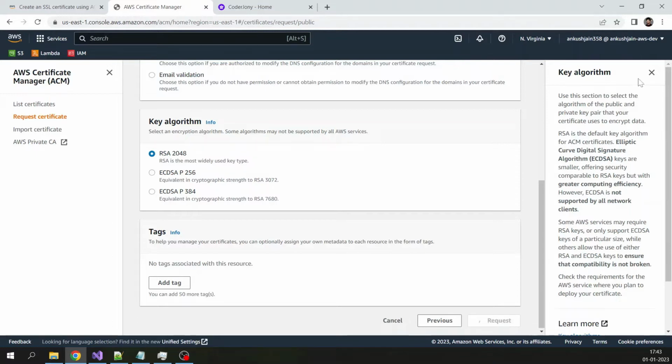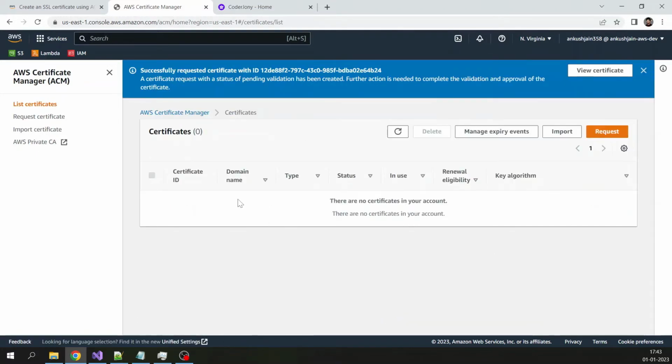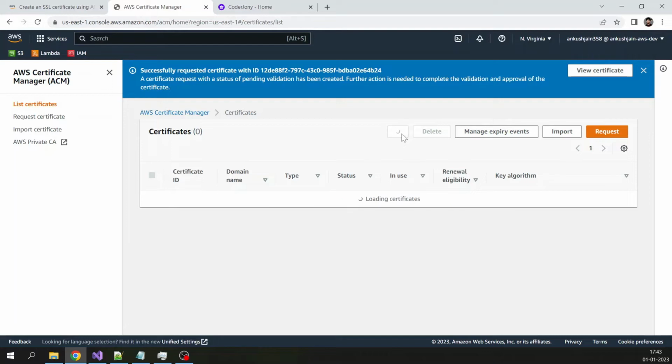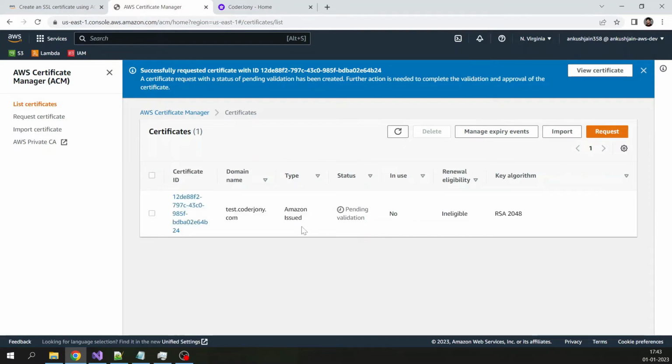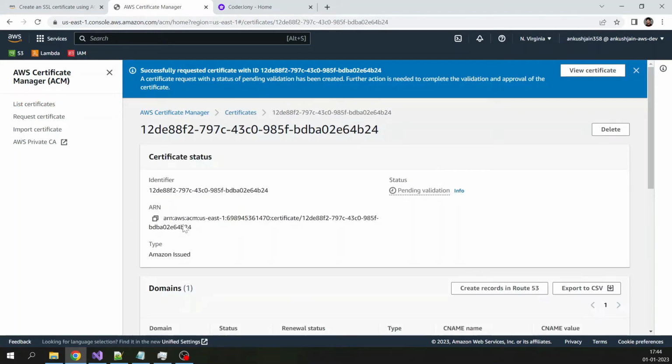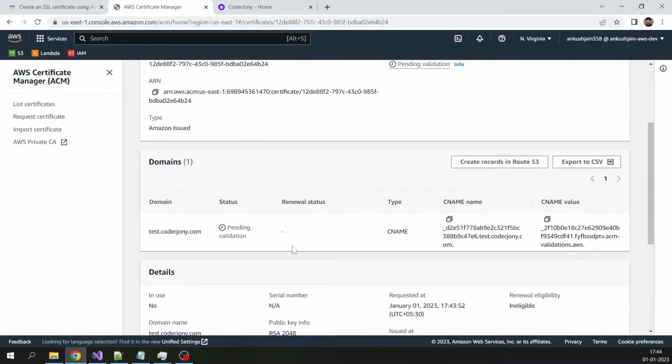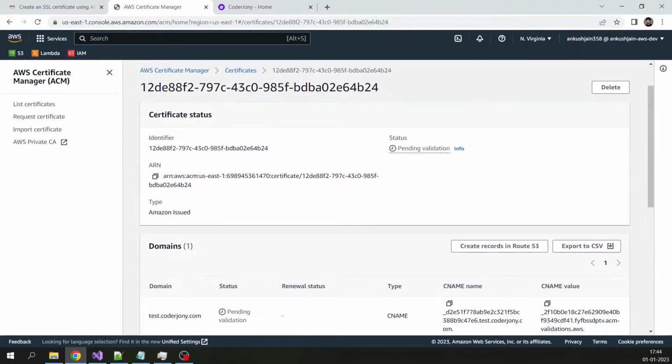I'm just creating the request. If I refresh, the certificate request has been created. If I click on this, you can see a certificate request has been created and the status is pending validation. Now AWS Certificate Manager is asking us to prove that we own this coderjourney domain.